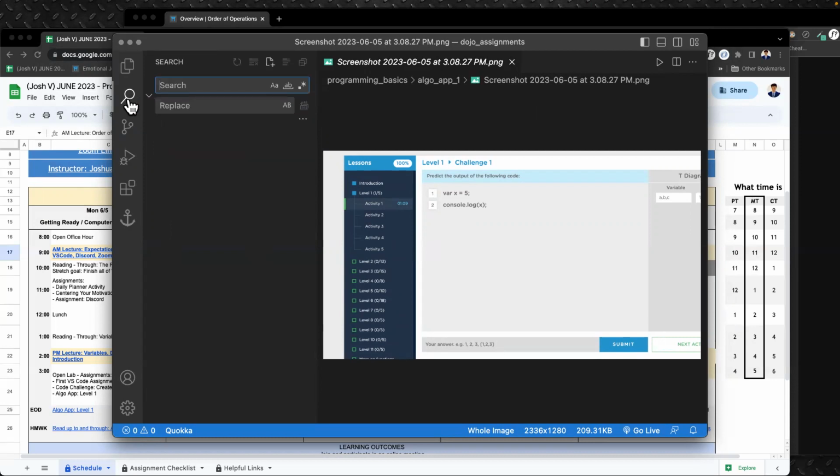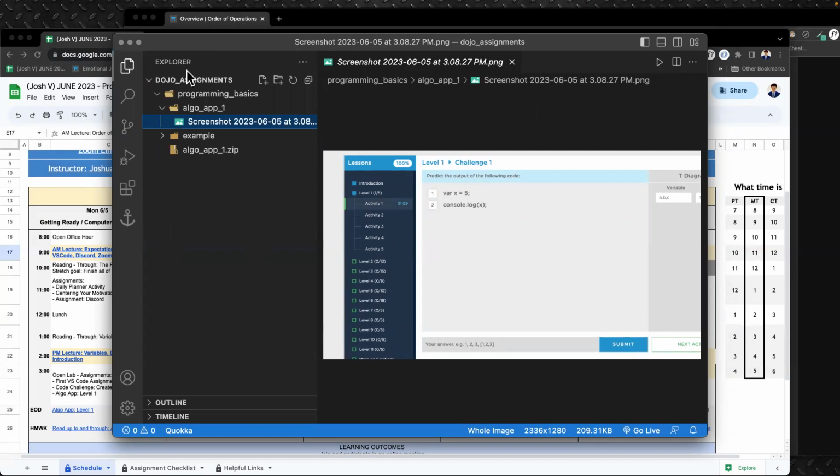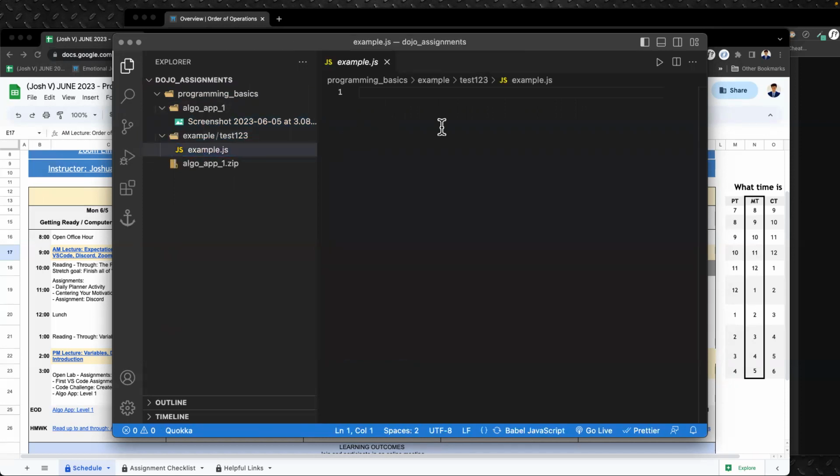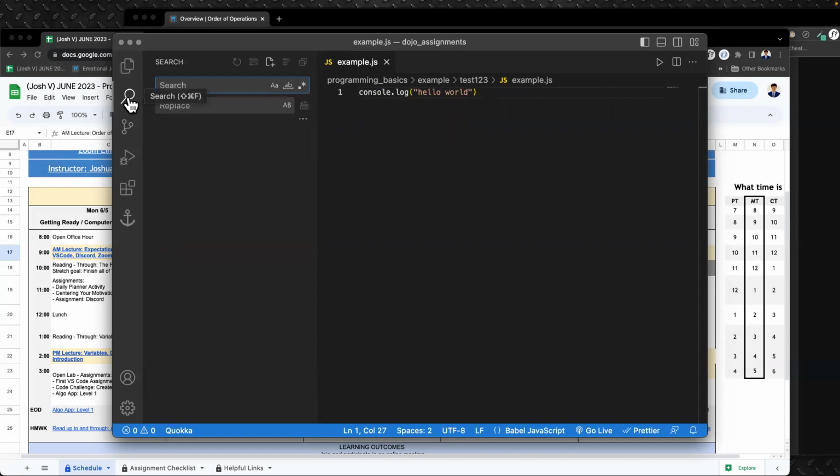This is the search. You can search at any folder level. For example, let's say in this example.js, I write console.log hello world. I just wanted to write this in my code because when I click this here, this search is going to search all the folders and files for whatever I give it.